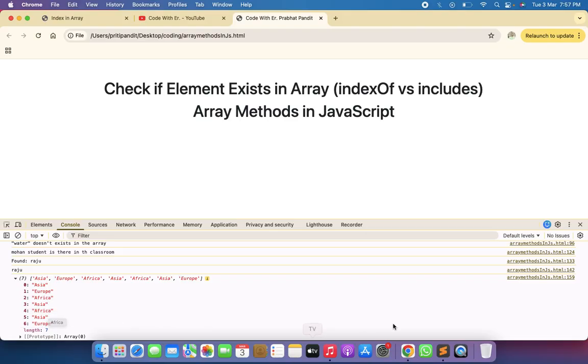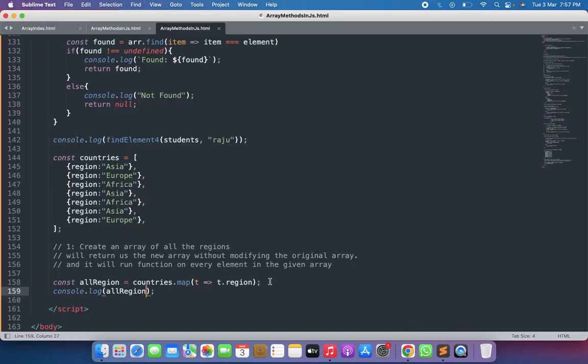Easily, guys, we can use here the set method in JavaScript to remove the duplicate values, to remove the same values from the JavaScript array. I'm going to use here the set method to remove the duplicate values from the JavaScript array which we have created here, this allRegion. So I'll use here the set method to remove duplicate values from the array.